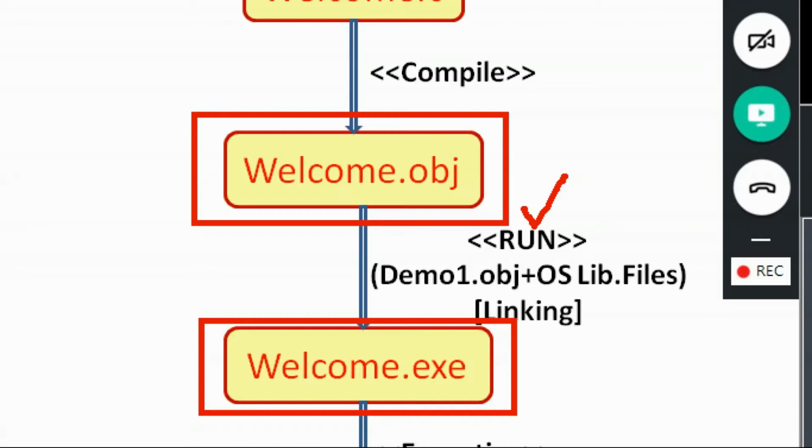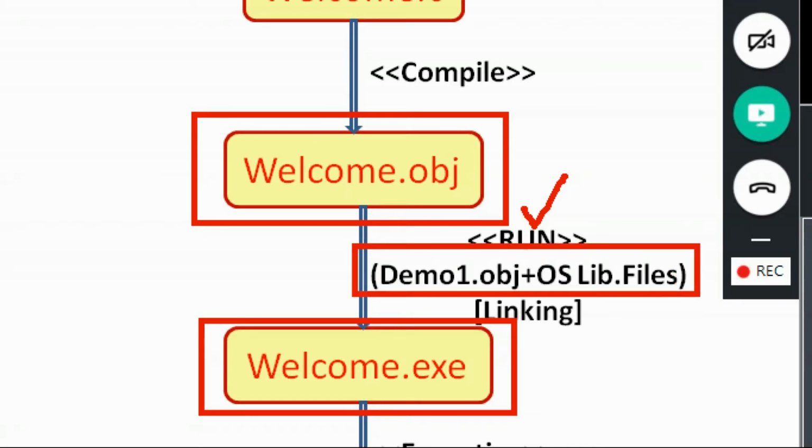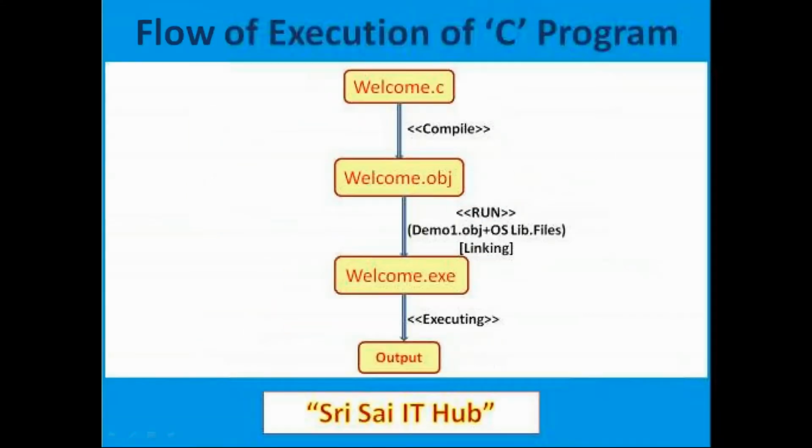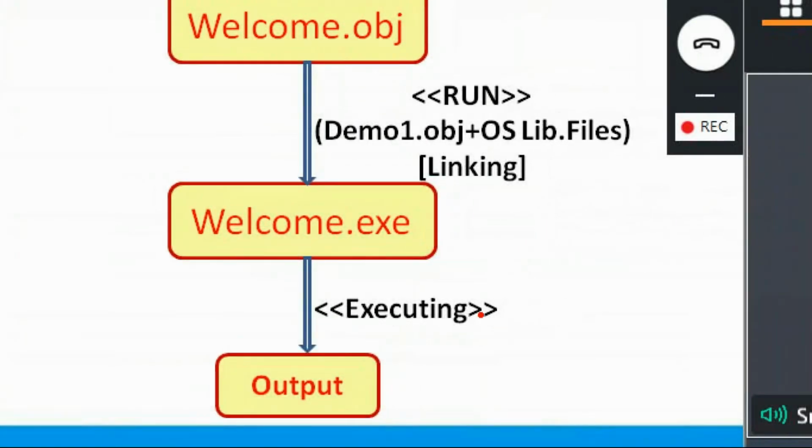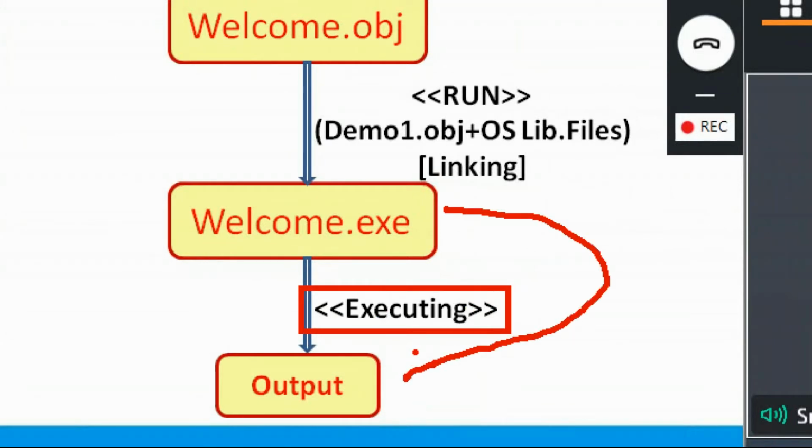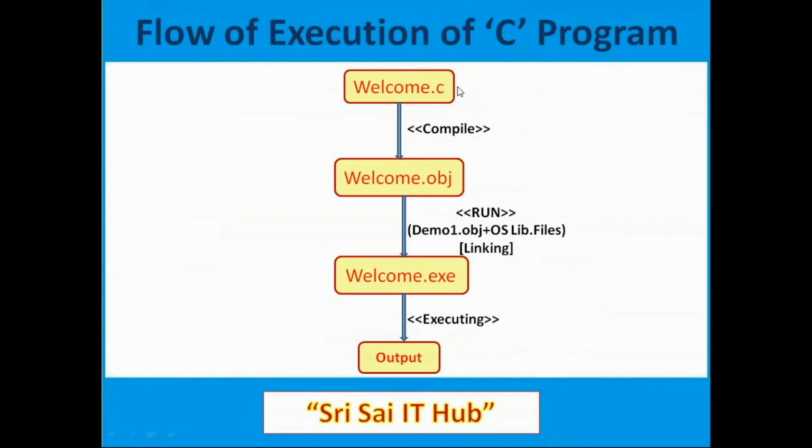So what is the use of this object code and what is the use of this exe file? When we run the program, internally this object code is linked with operating system library files. After that we'll get the exe file, and this exe file is executed line by line by the OS. Then we'll get the output of the program. So this is the basic flow of execution of a C programming language: first welcome.c, second welcome.obj, third welcome.exe, and finally the output of the program.